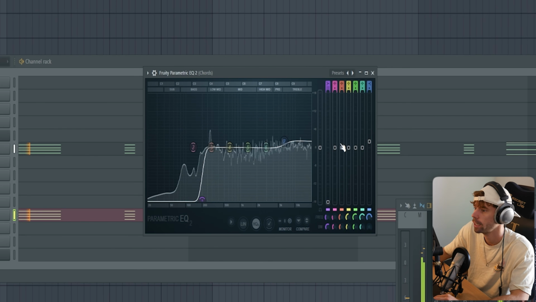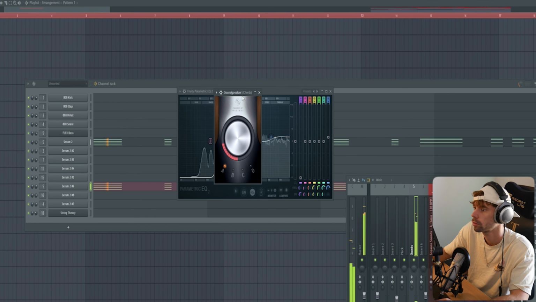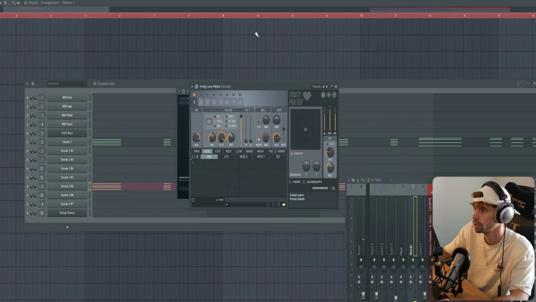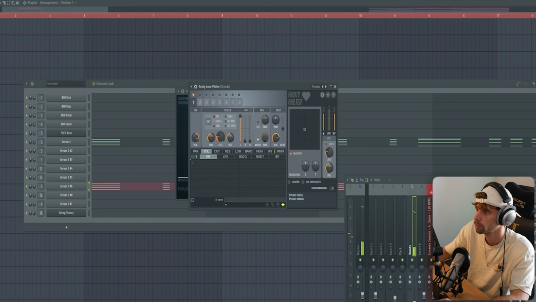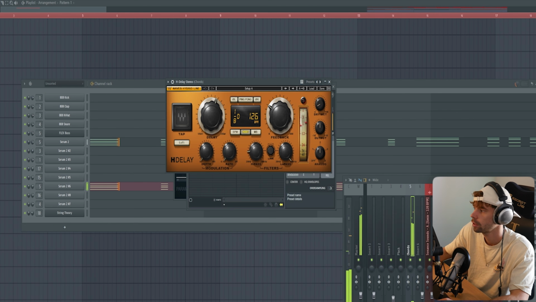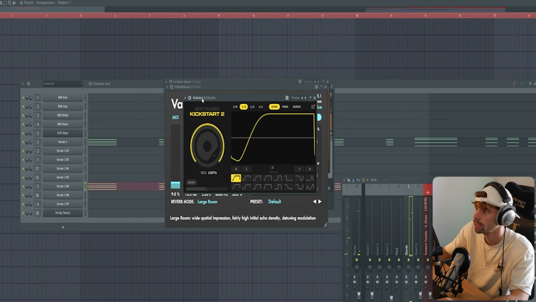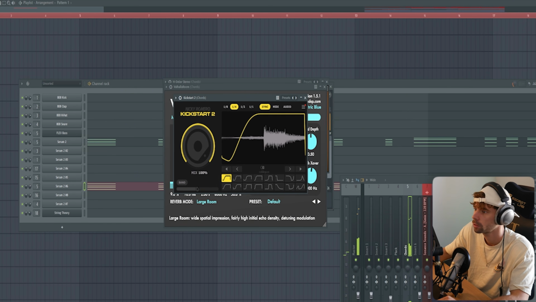So now we're gonna mix it. First, get rid of the low end and boost some more high end. Soundgoodizer. Some filtering to use it in a breakdown. And then just some delay, reverb, and sidechain to use in the drop. So that's it for the chord sounds.